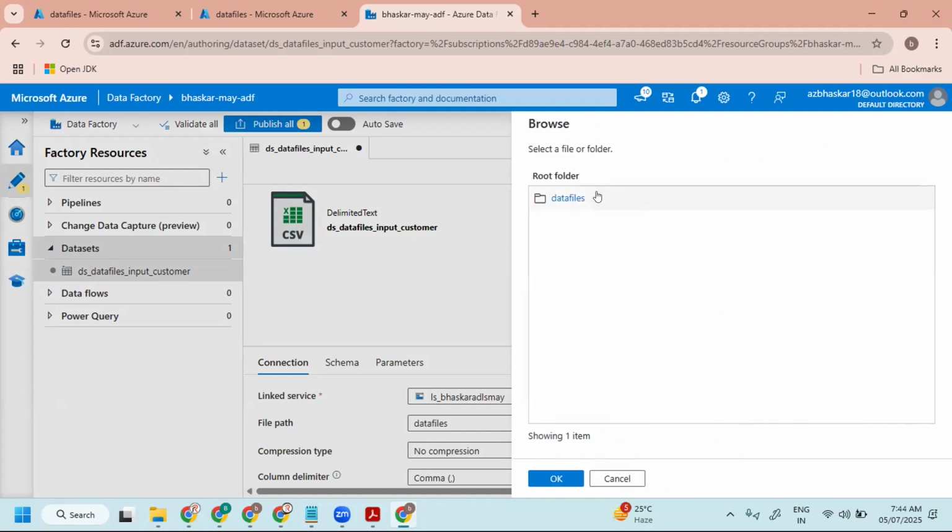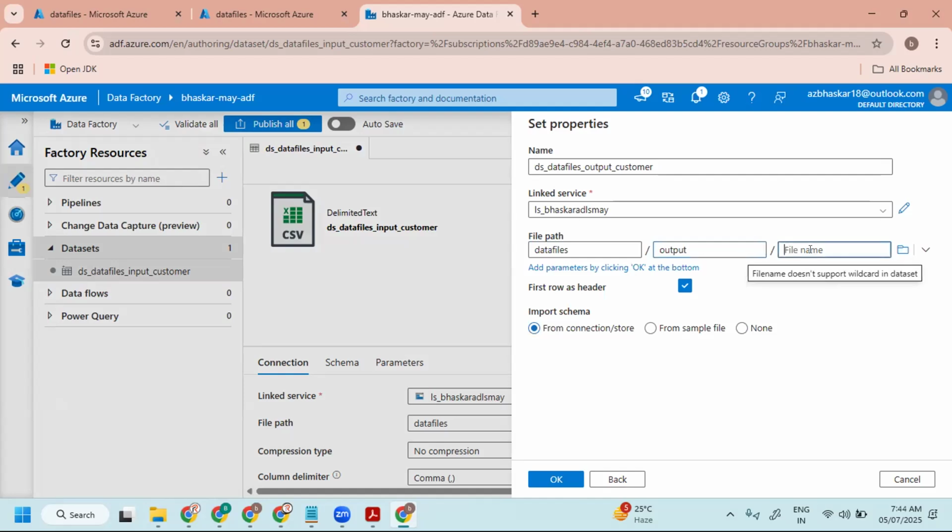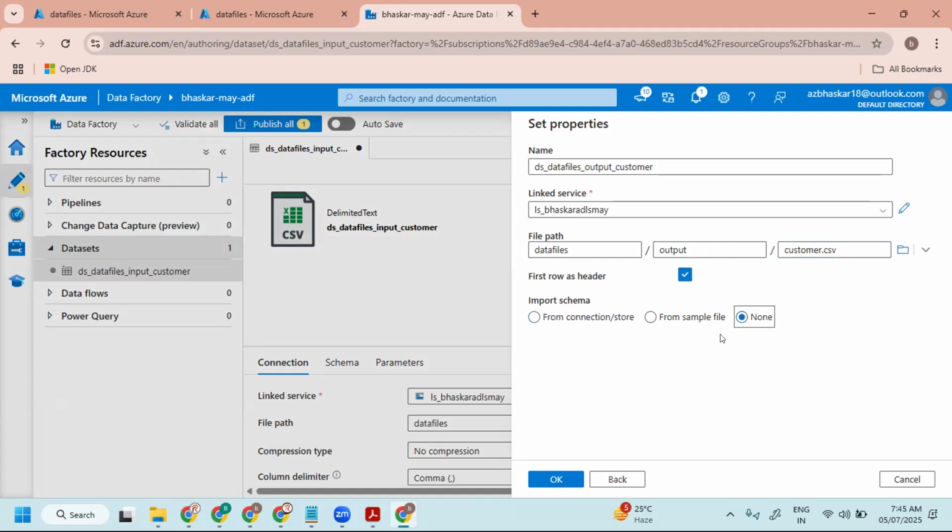I'm going to browse it, data files, but I don't have an output directory here. I'm going to enter my output directory here manually. I'm going to enter my file name manually, customer.csv. First row as header, say none. Whatever values I require, I entered manually because this is not available to browse. So because of that, I'm feeding them manually here.